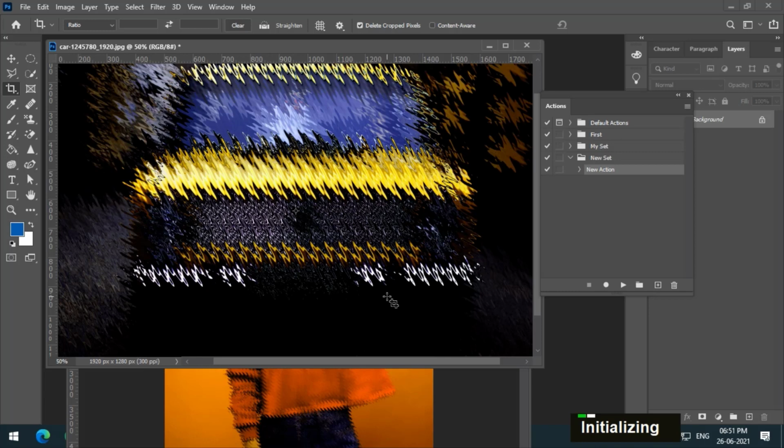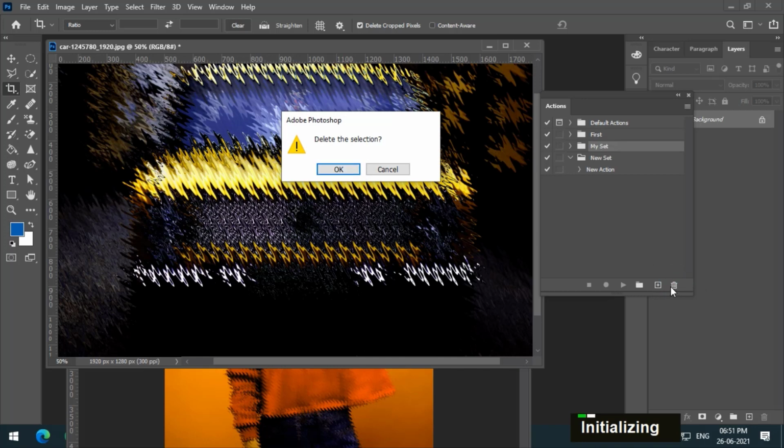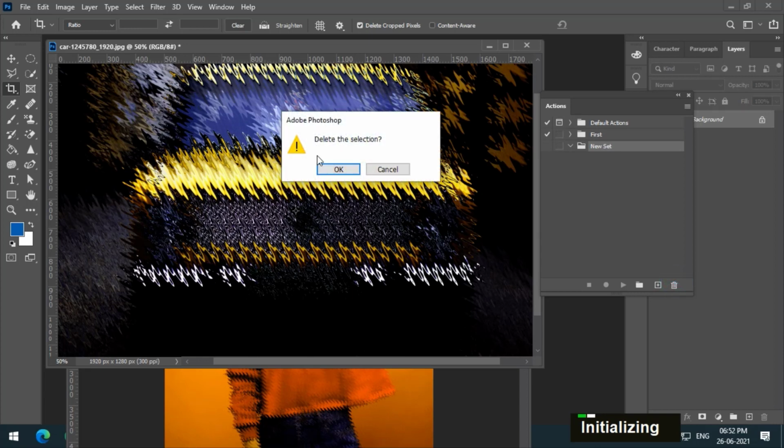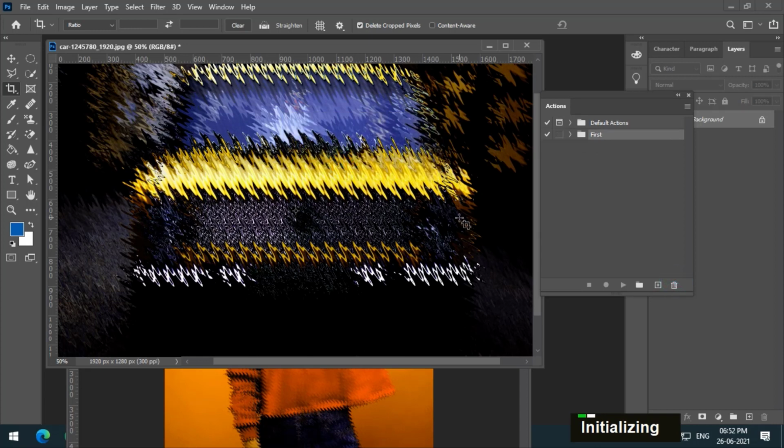Try it out, experiment with it, and you can create as many actions as you want and as many sets as you want, and you can also delete the sets that you want to delete. Simply click on the recycle or delete button and click OK. You can also delete a single action that you don't want, a step, an entire action or an entire set. It's very simple. So try it out, play with it.